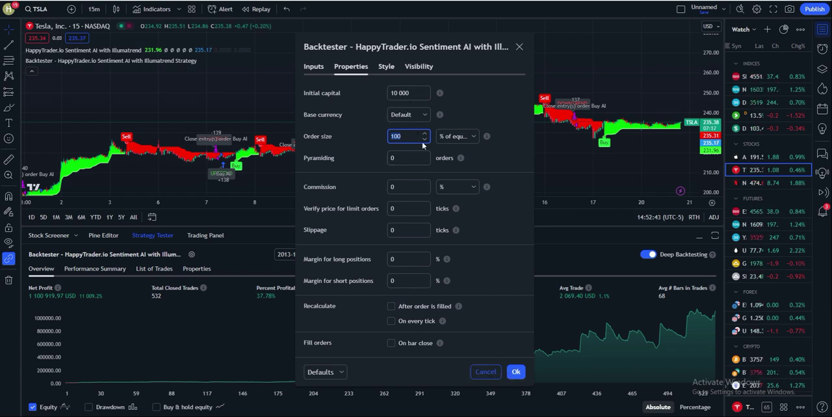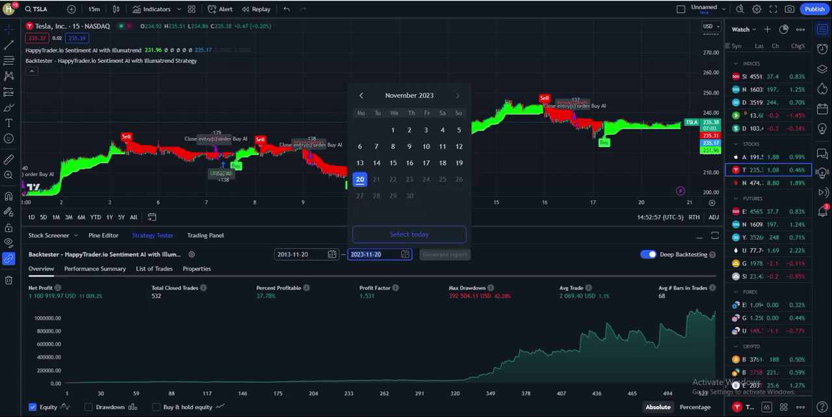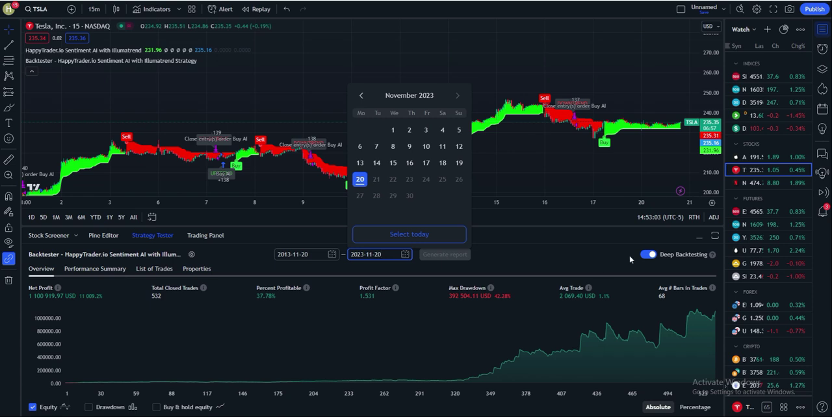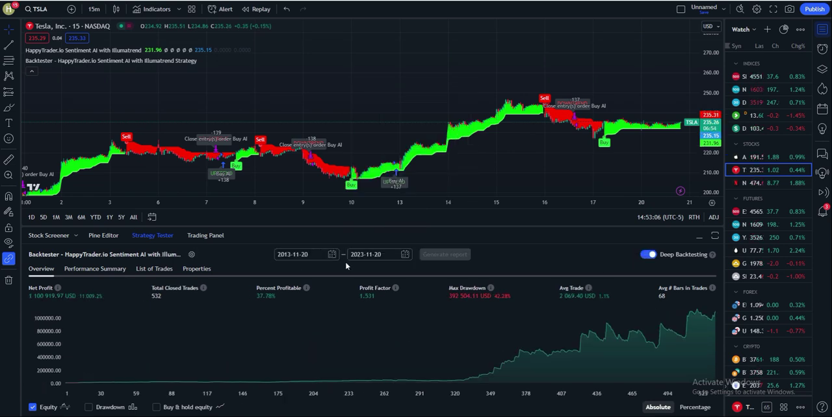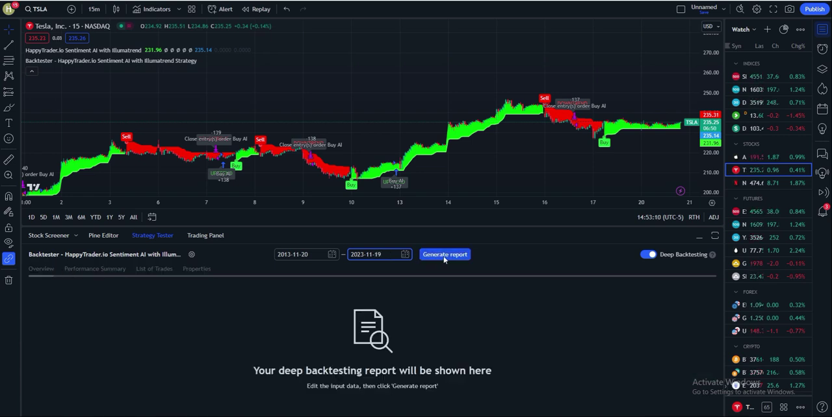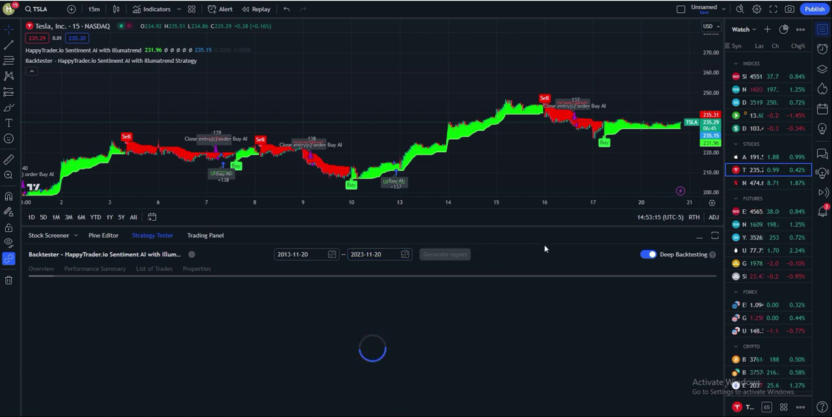So we are going to just verify that our parameters are correct. We are utilizing 100% of equity, and we have our date range set between 11/20/2013 and 11/20/2023. So we're going to go ahead and turn off deep back testing, turn it back on, and let's actually regenerate this report. Let's do the 19th and then we'll do the 20th again just to make sure it's up to date with full data.